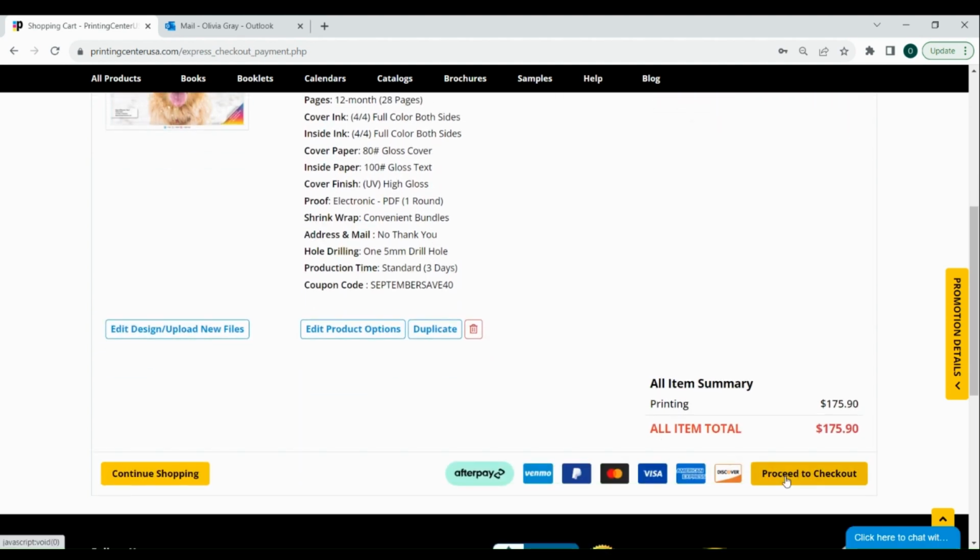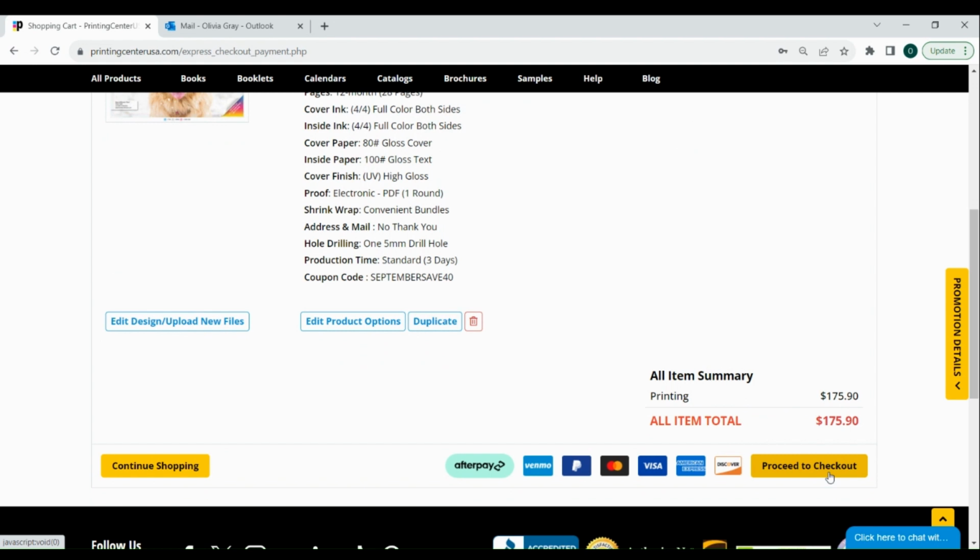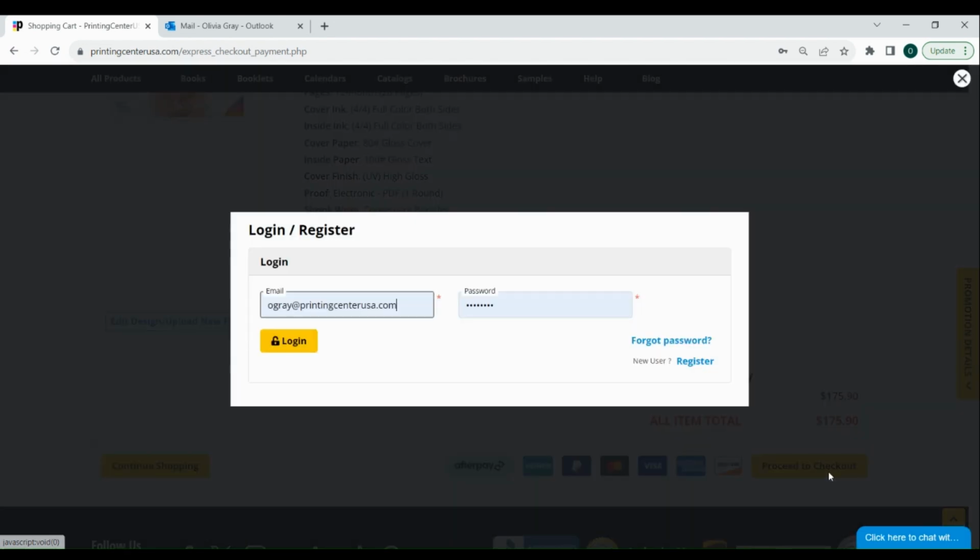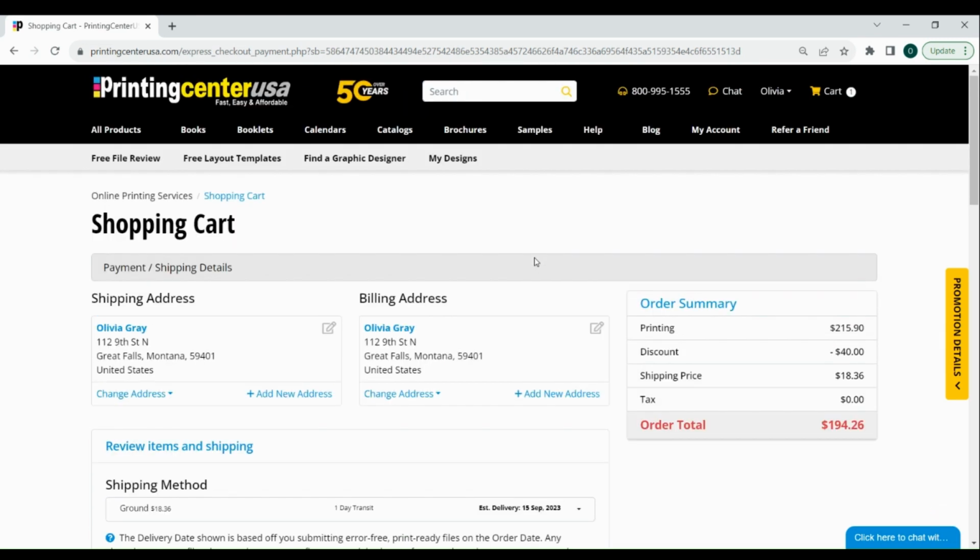When clicking on this, you will need to make sure you're logged into your account. There's not a guest option for this, so if it is your first time, you will need to register to the site in order to continue. From here, we are going to finalize the shipment details, pricing, and your cart information.